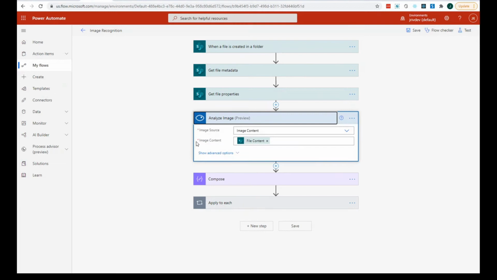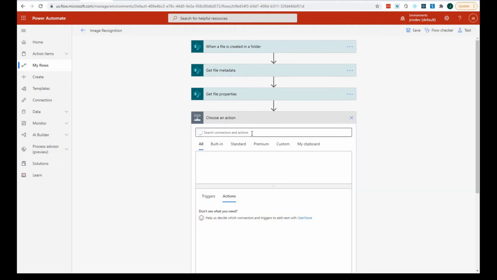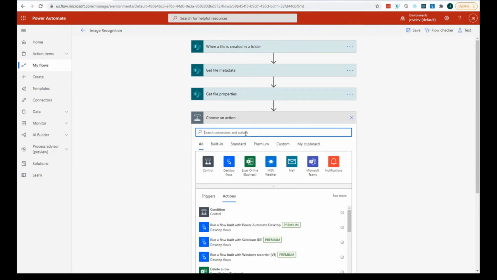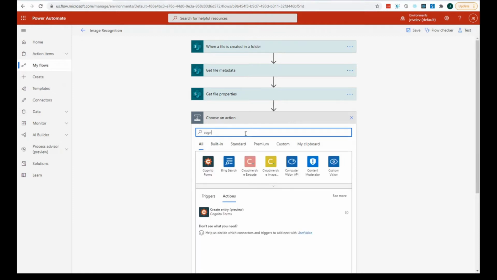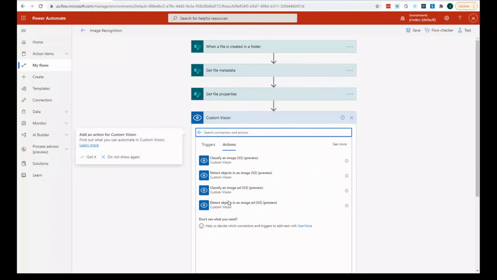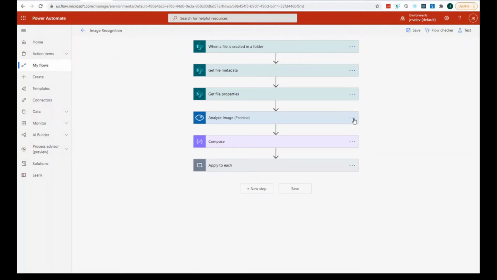This is one of the cognitive services. If you go in and add an action, you could type in, you could see here's some of the services here. So here's custom vision. If I click on custom vision, you can see some of the options that you get. And there's others. All the services are available.